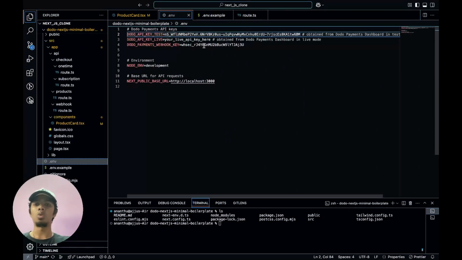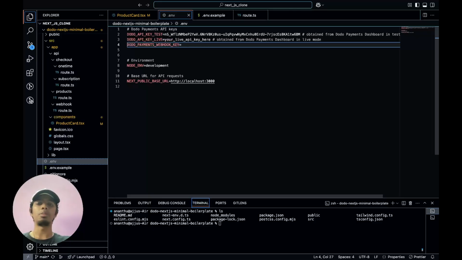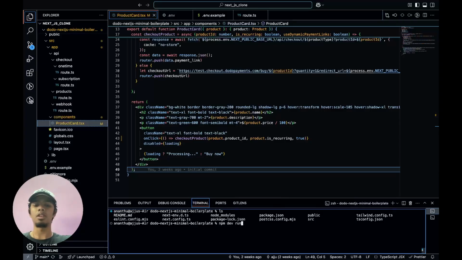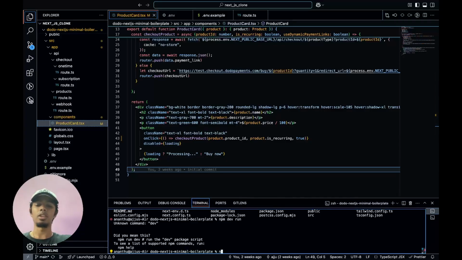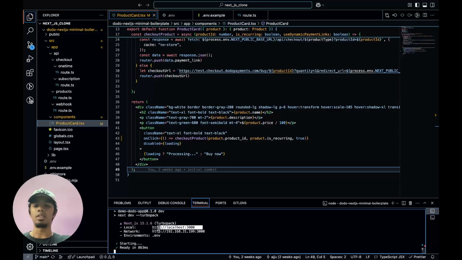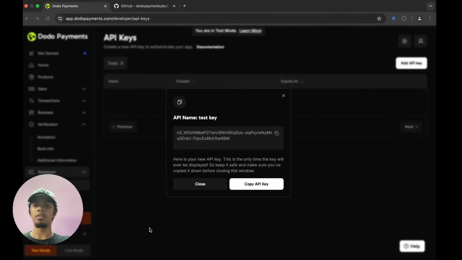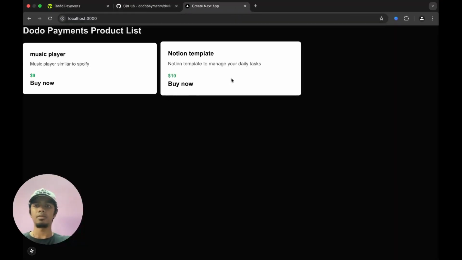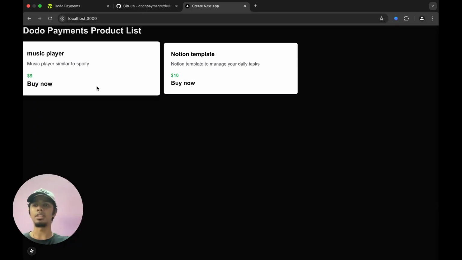And then for the webhook key, let us fill it up later. So I'll run this now by npm run dev. Okay, it's running on localhost 3000. If we visit that, yes, our music player is listed here.